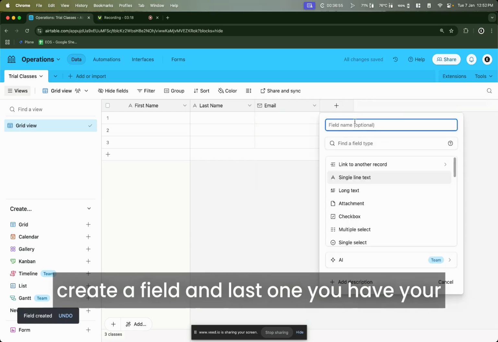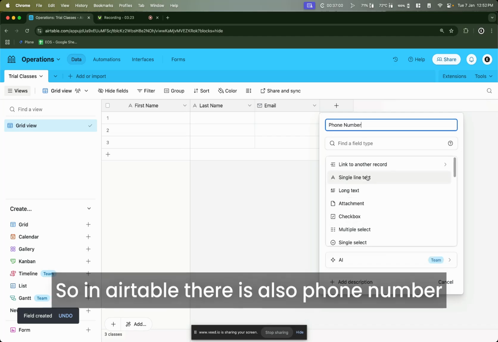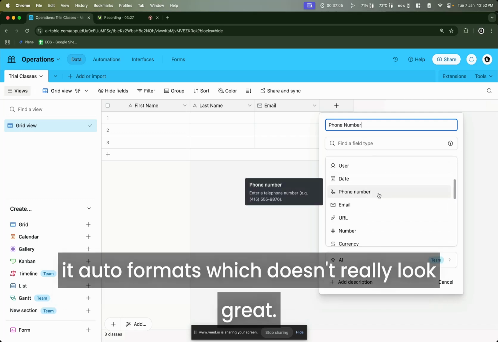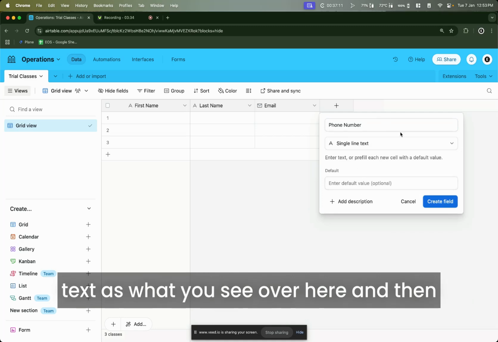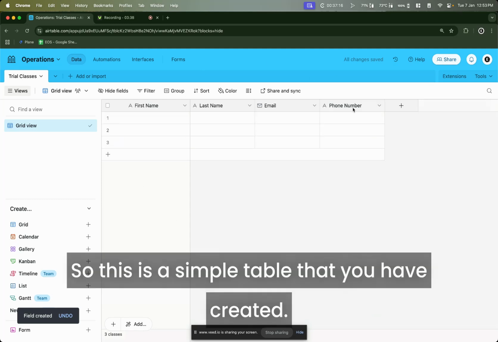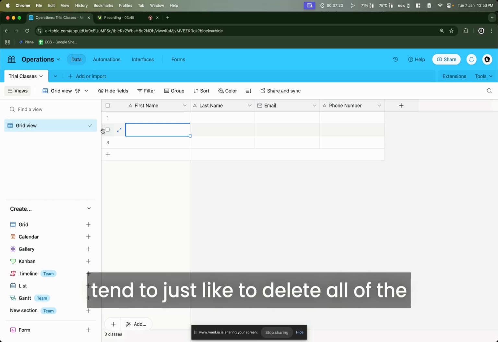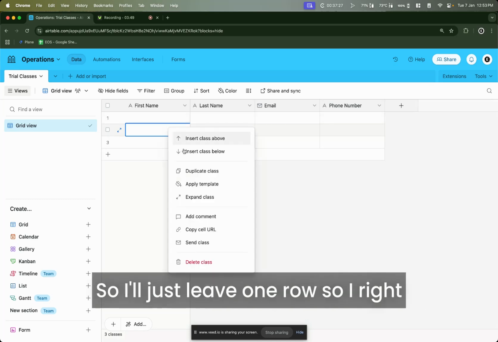And last one, you have your phone number. So you can type in phone number. In Airtable, there is also a phone number type, but generally I don't use it because it auto formats, which doesn't really look great. So I'm just going to put single line text as what you see over here, and then create the field. And there you go. So this is the simple table that you have created. Next, generally I like to delete all of the different rows that you see over here. I'll just leave one row.